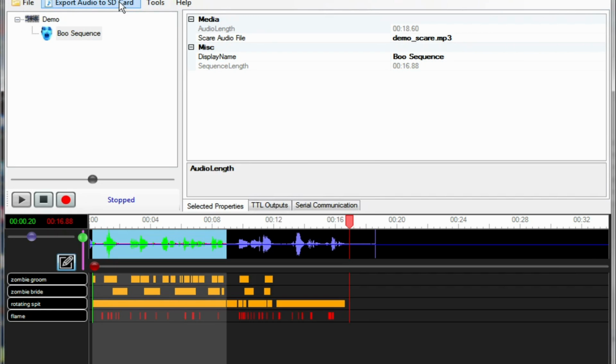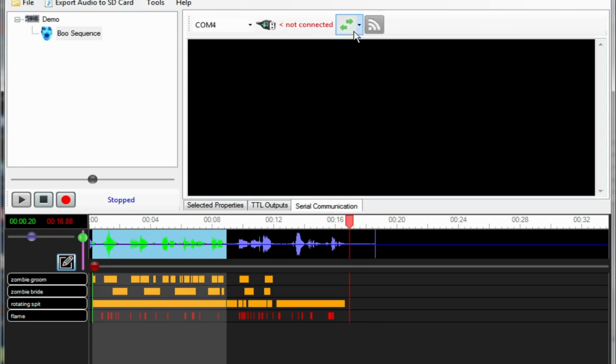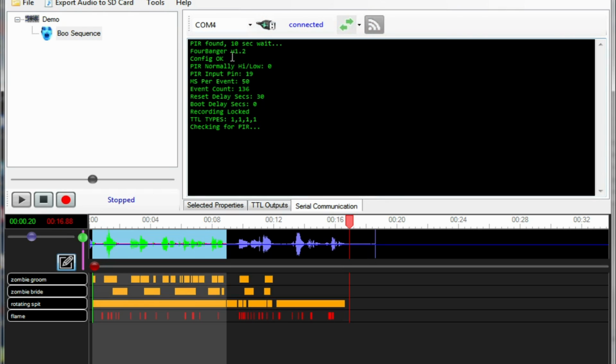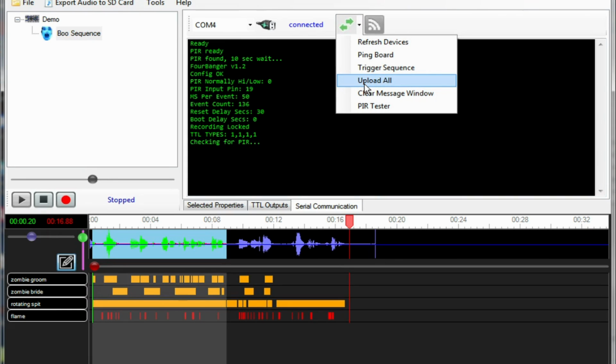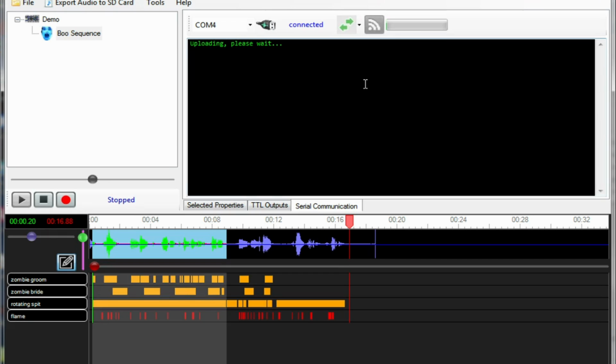And let's upload it to the Arduino. We're going to connect by clicking that. It says connected. We've got the Arduino doing stuff. And I think we're going to go ahead and just hit upload all. Yep. Upload all. And now everything is getting uploaded.